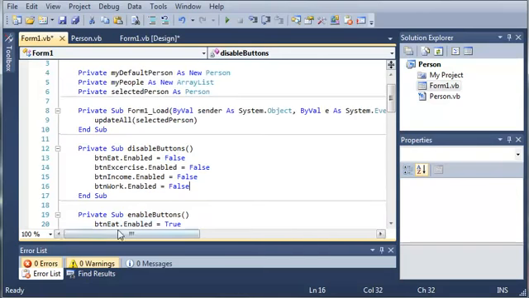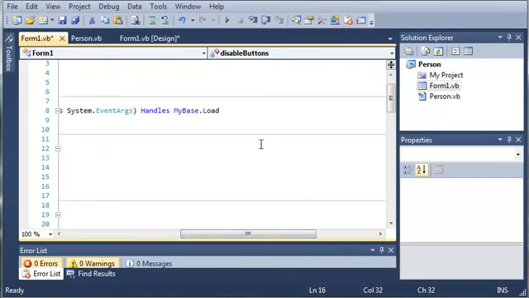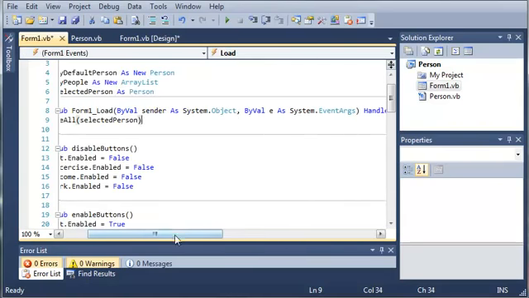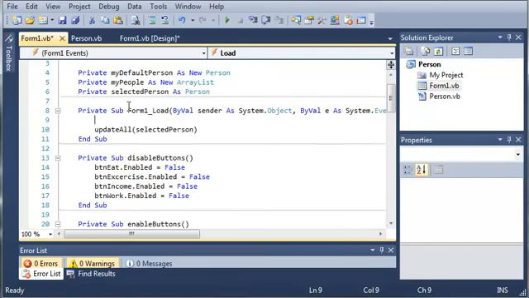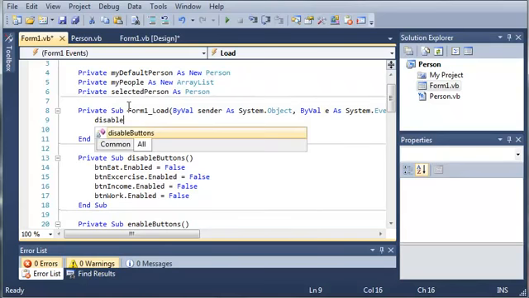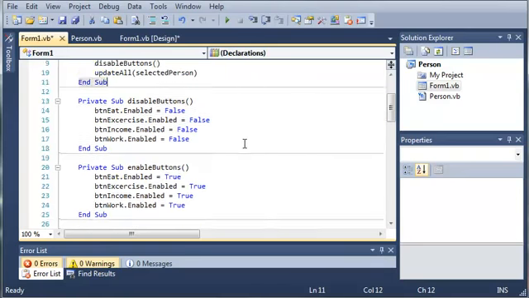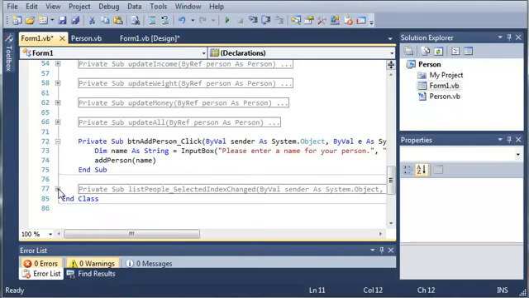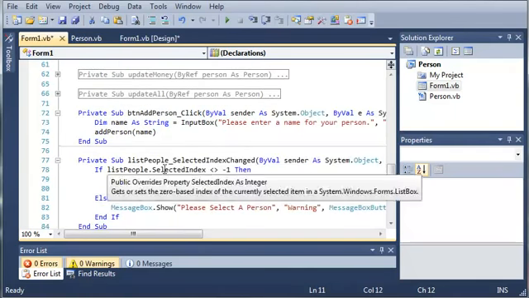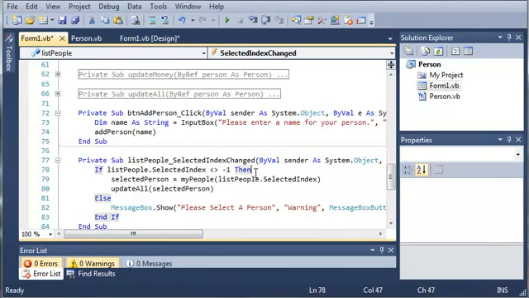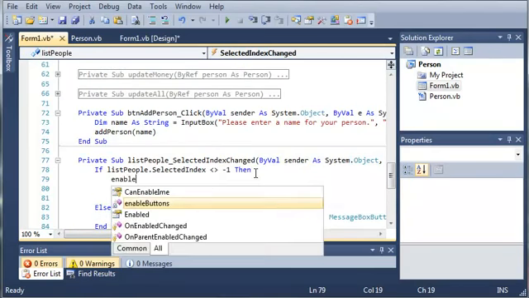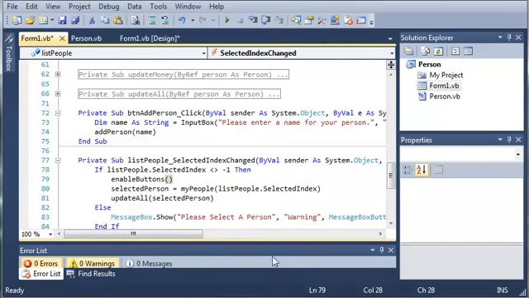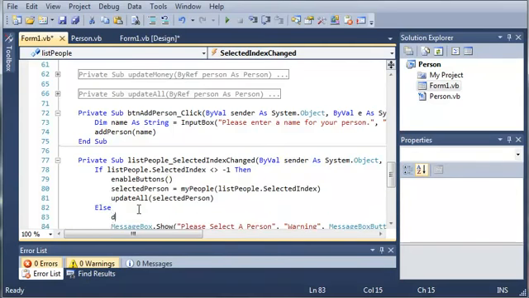So now what we need to do is come up here to Form1 Load, and when Form1 loads, since by default the selected index is going to be -1 for our list box, we're just going to type DisableButtons. And now we'll come down here to ListPeople SelectedIndexChanged. If the selected index is not equal to -1, then go ahead and enable the buttons, and else we'll just disable buttons.